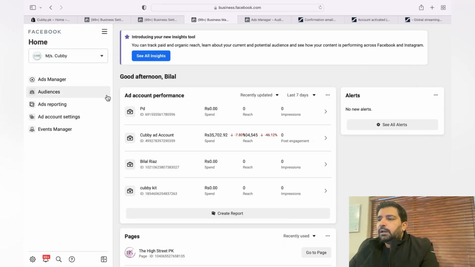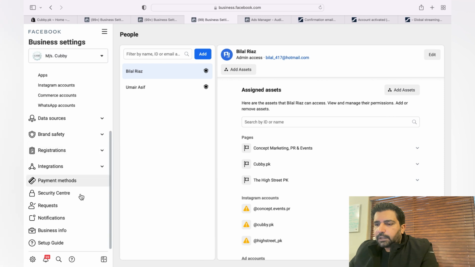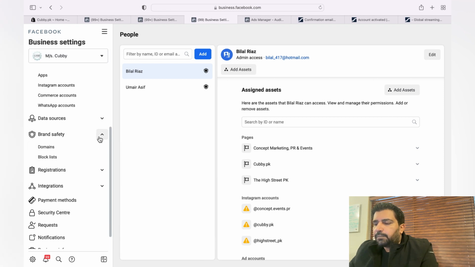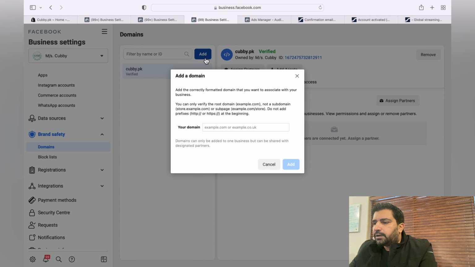In order to verify your domain, just log on to your business Facebook manager. Once you're in your Facebook business manager, click on the settings. Then you'll see a lot of different options. Click on brand safety and domains. Now you'll see my domain already verified, but to verify another domain, click over here, type your domain and click on add.